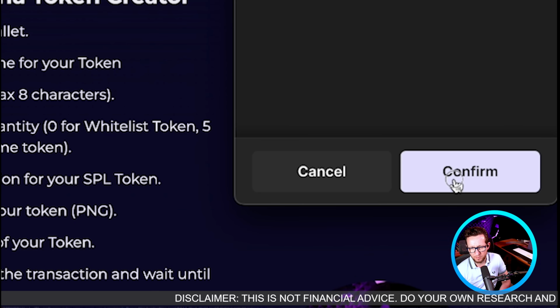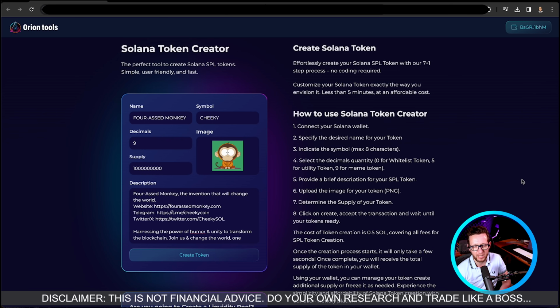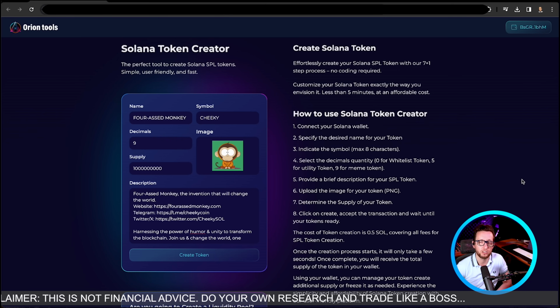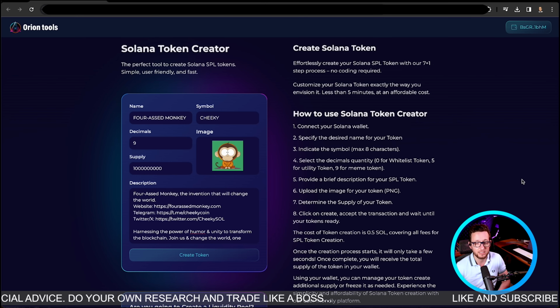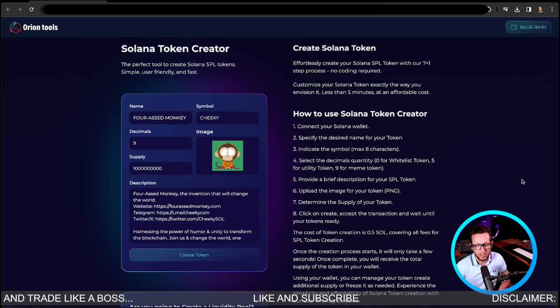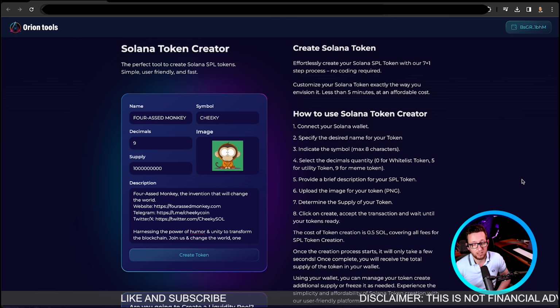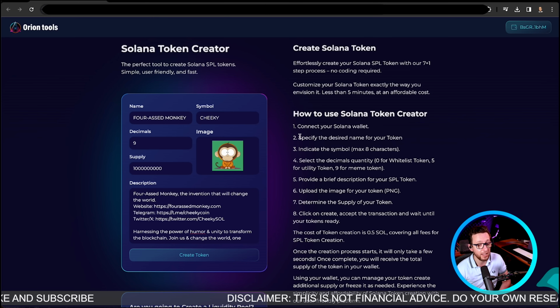Okay, we're going to press confirm, and that should take a couple of minutes to actually generate. You will see them pop up in your Phantom wallet, but please don't worry about it. It does take a little bit of time. The first time I did this, it actually took 30 minutes for me to get them, so it depends, I guess, on pressure on the network and things like that. Anyway, we're going to wait a couple of minutes.